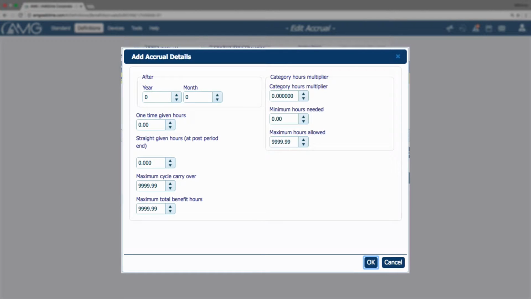Here you will put in how long after the accrual start date you want hours accrued. The one-time given hours will give hours to employees one time based on the date you put in the above field. Straight given hours at posting period ends will give hours at the end of every posting period. So if you put 1 year and 40 hours in the straight hours field, you will accrue the benefit hours at the end of the first year and every year after that.